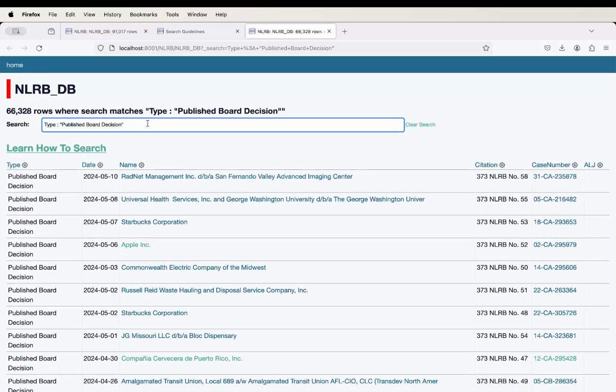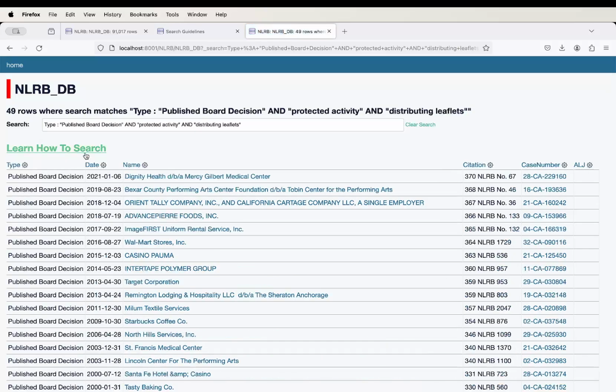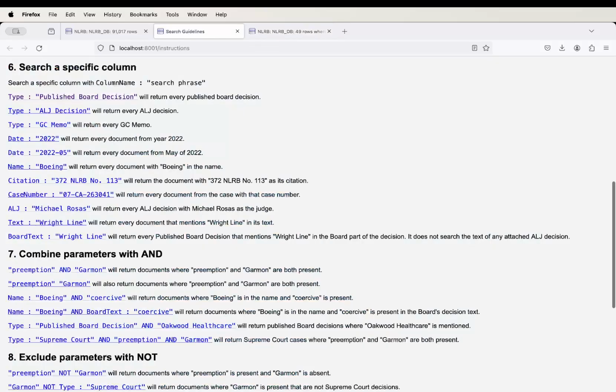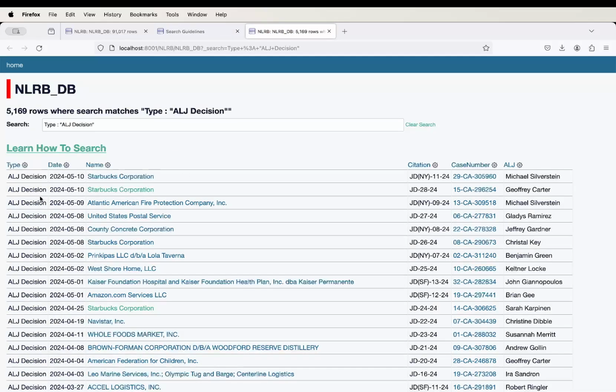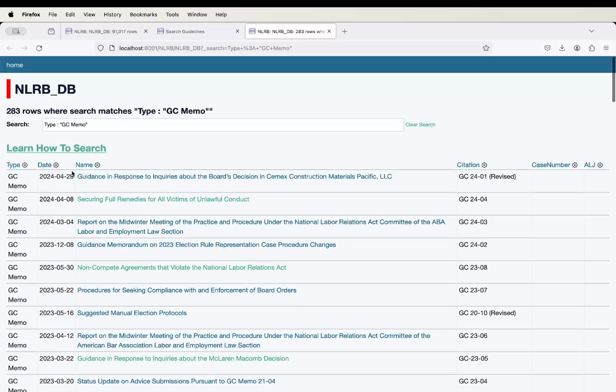From there, if you want to narrow it further, you can type and then start going, right? Protected activity, and distributing leaflets, right? But you can start with the column search. So typing published board decision will give you every document that is of that type. ALJ decision, same thing. GC memo, same thing, right?